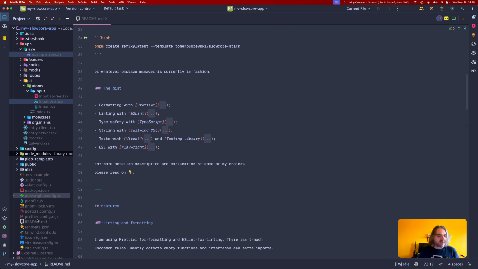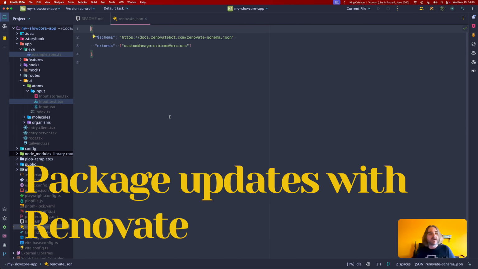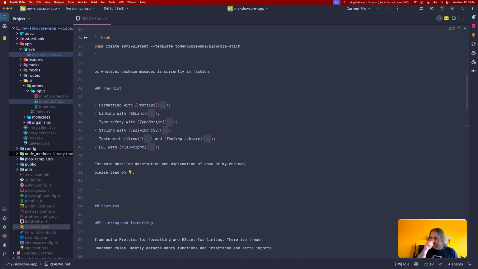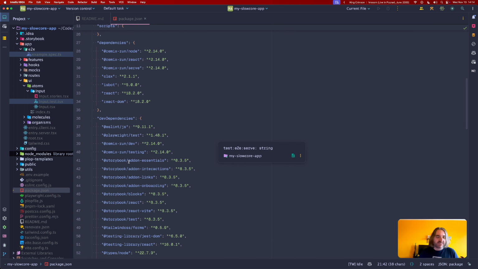I'm also using Renovate. This is a tool that makes sure that your packages are up to date. It basically creates pull requests in your GitHub, or probably GitLab as well, I don't know. It creates pull requests that will just bump the versions according to what you have in here. So if you have a strict version, it won't touch it, but if you have the caret, it will say, okay, here's a new minor version, so let's bump it up.